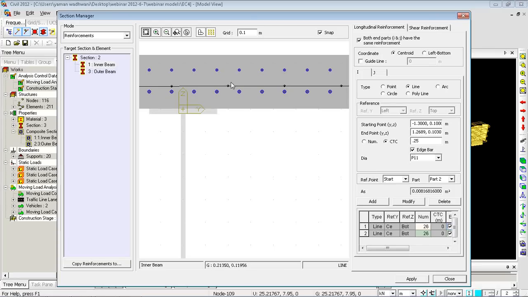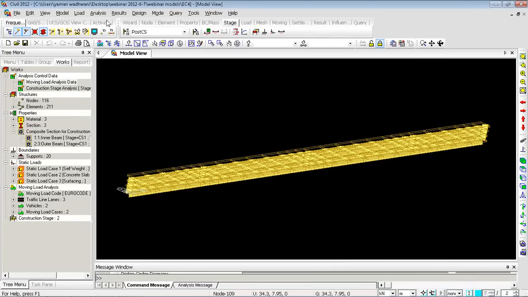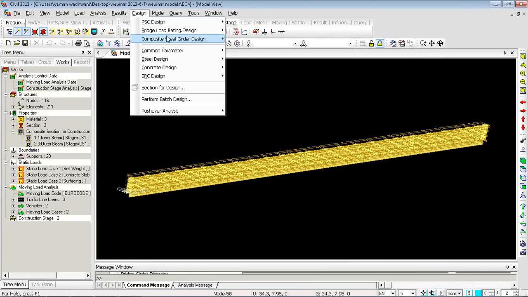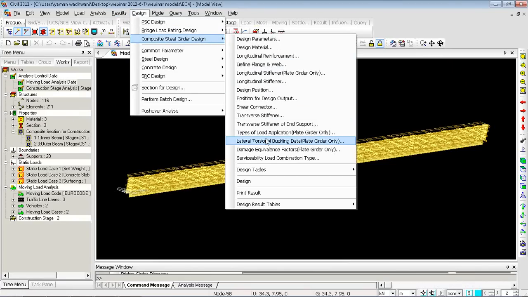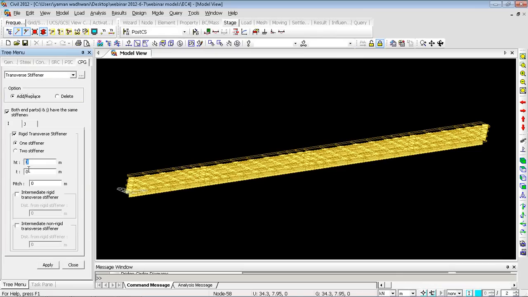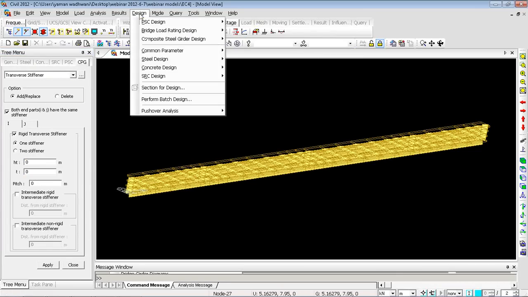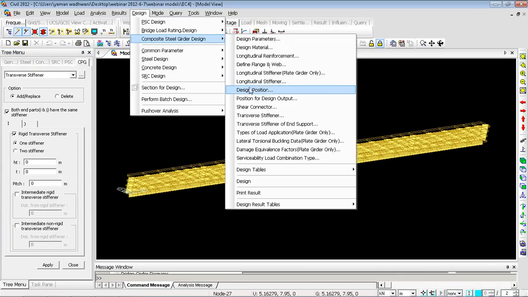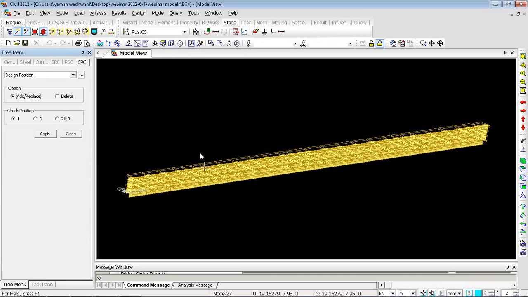And in this manner the rebar will be entered. And we can also enter various other data, like lateral torsion buckling data or the transverse stiffener data, by selecting the elements and entering the data. And then we can choose the design position, which element to design, select the element and which position to design, I or jth part of the element.